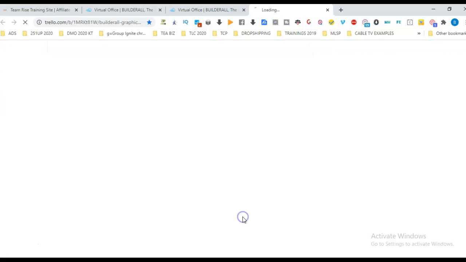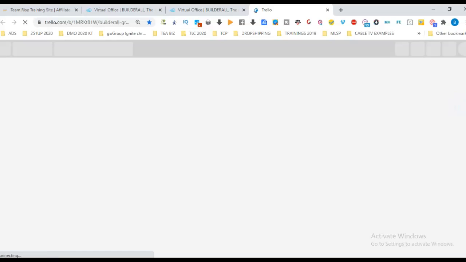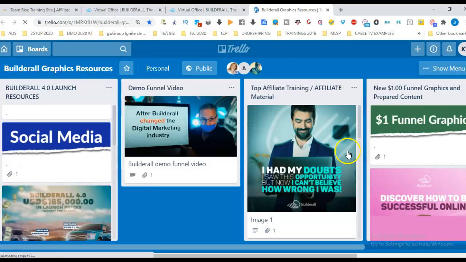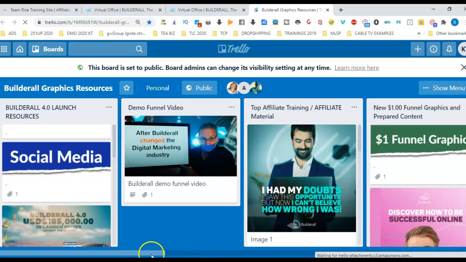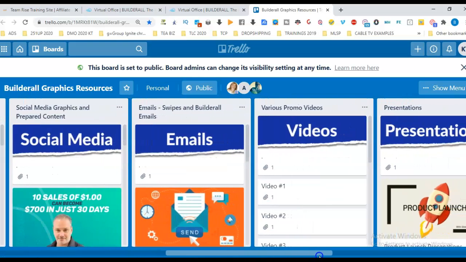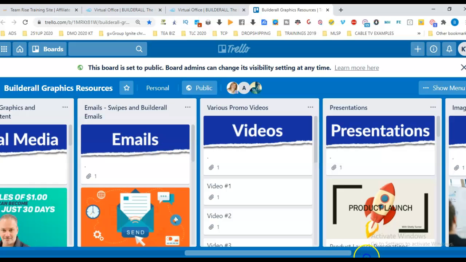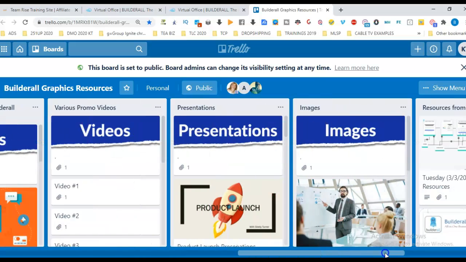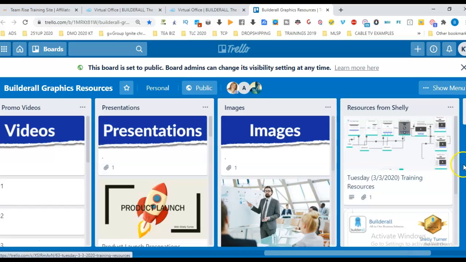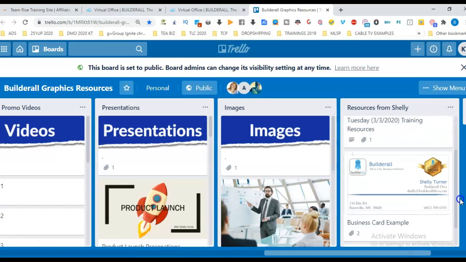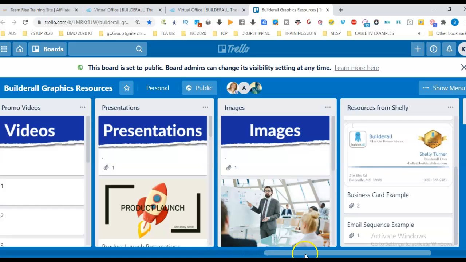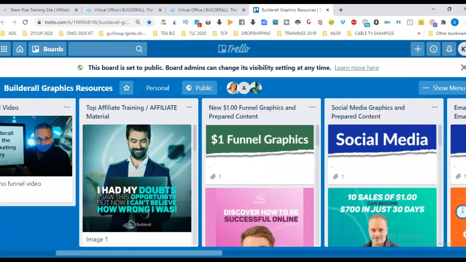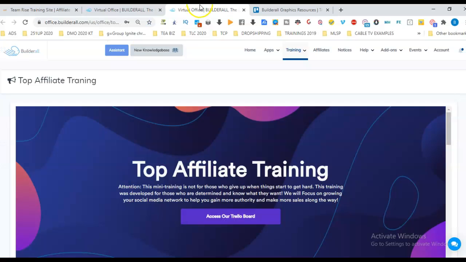There's also an affiliate Trello board, and that Trello board has tons of resources to help you as a Builderall affiliate to not only share Builderall with other people who want to grow their business leveraging the same tools. It has tons of graphics. It has done-for-you emails. It has promo videos. It has presentations. It has resources from the trainings that go over how to use the system, etc., etc., etc. So those are all things that you have access to. All right.